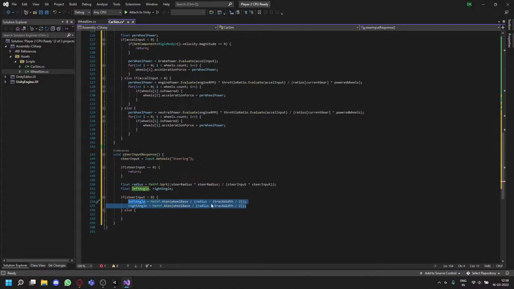Oh, right. I missed this. Okay. We just copy this and invert it. So left becomes right and right becomes left.